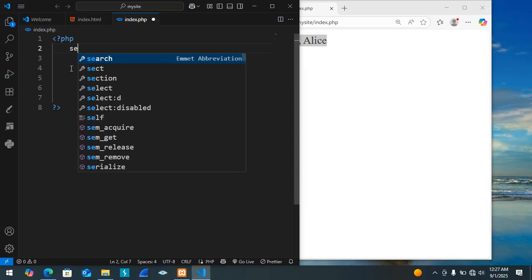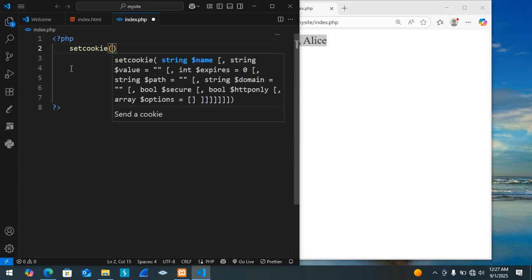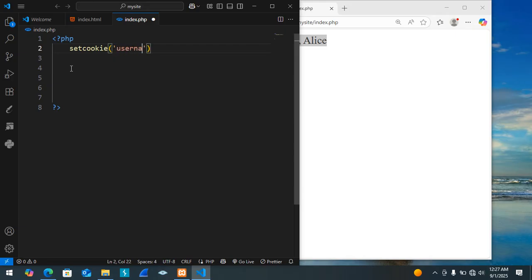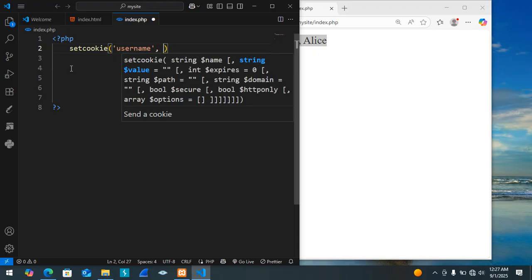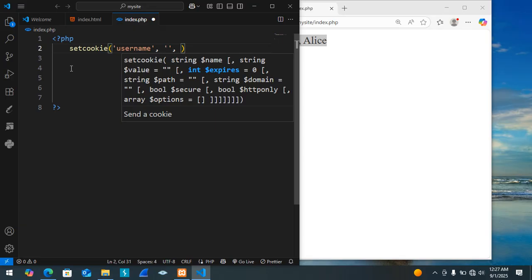So let us set a cookie. Here we set a cookie. We use the setcookie function. Then here we provide the username. Remember, our cookie is still there. We set it to expire in 1 hour, so it is still there. The username, then here we don't have a value, so the string is empty.